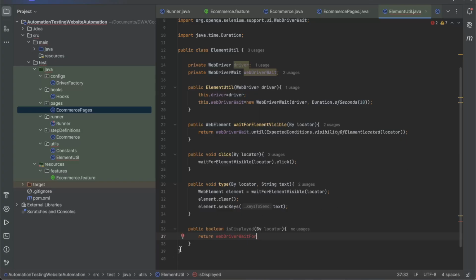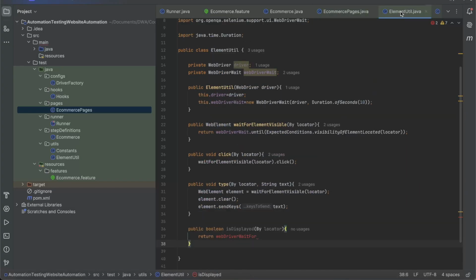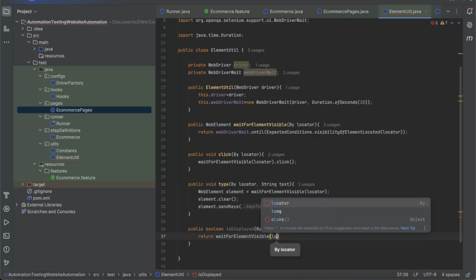I think we should do one thing. Let's implement another function, because I want to call this function directly. I don't want another step in my e-commerce pages. So let me explain a little bit what I'm going to do. I'm going to call this function, wait for element visible, and then I will pass the locator.